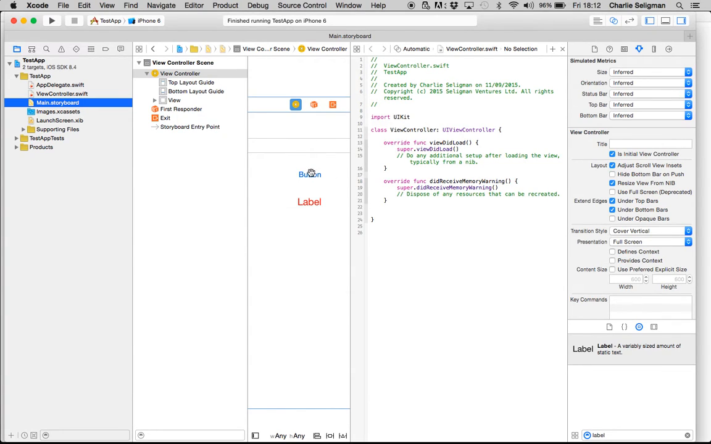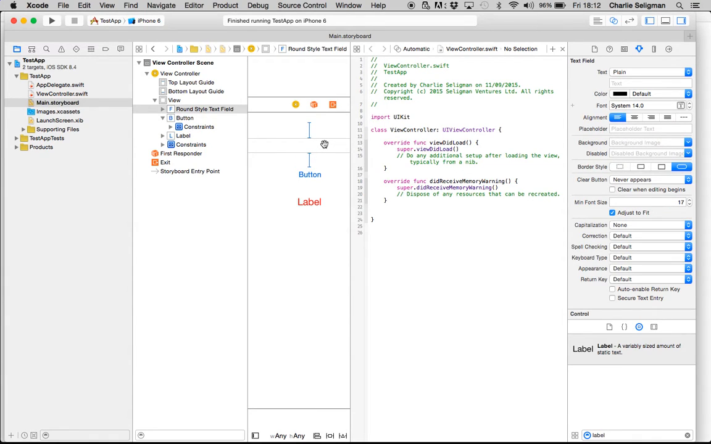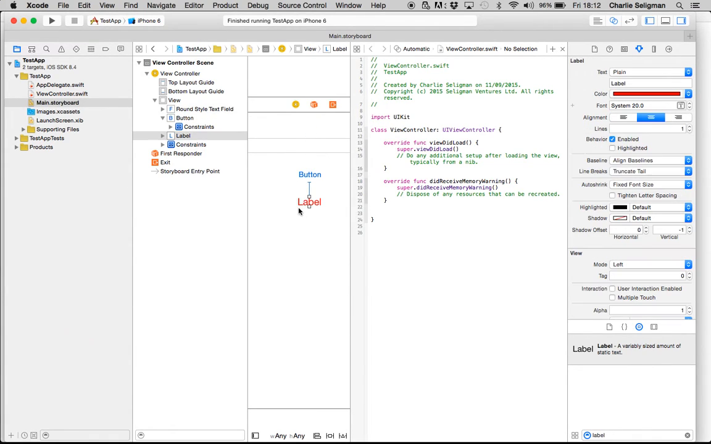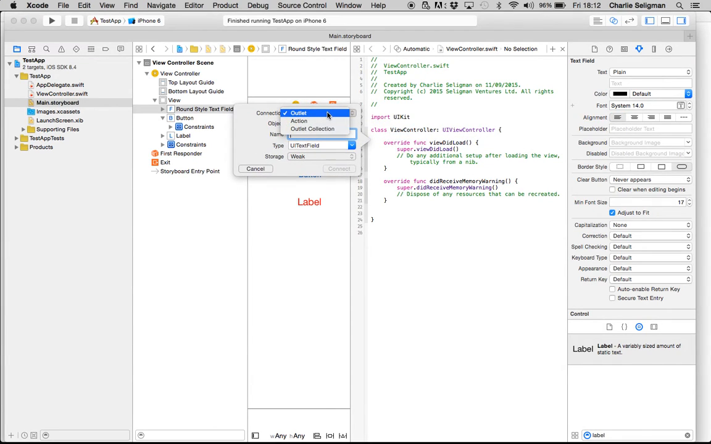Now, when I press the button, I want to take the text property of this text field and populate it as the text property of this label. So I need to know about these two objects. So I'm going to press Control and then mouse drag to just inside the class at the top. Now I want to know the text value of that text field, so I'm going to select Outlet and I'll call it something. So let's just call it my text field.